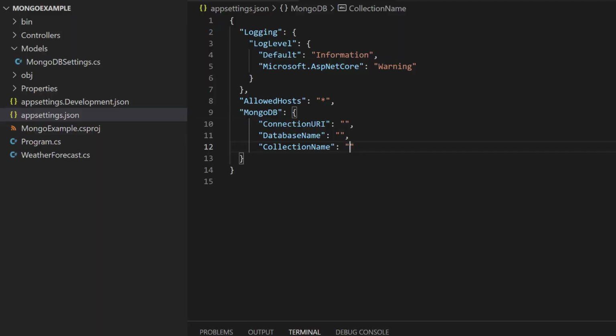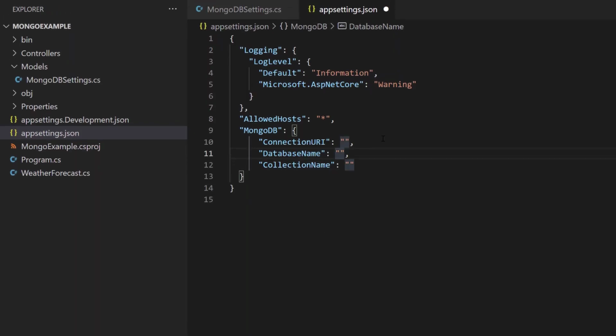So if we go back into our editor, we can say sample_mflix as our database, and our collection name is going to be playlist.